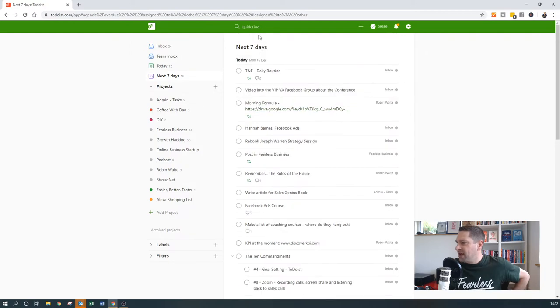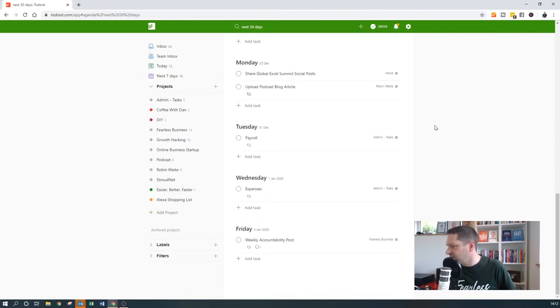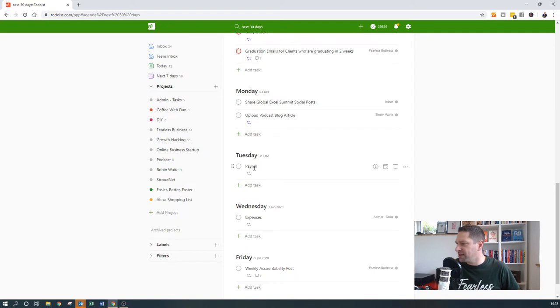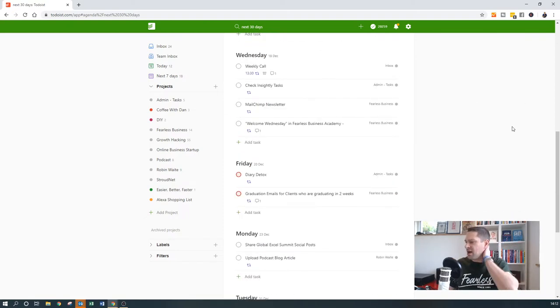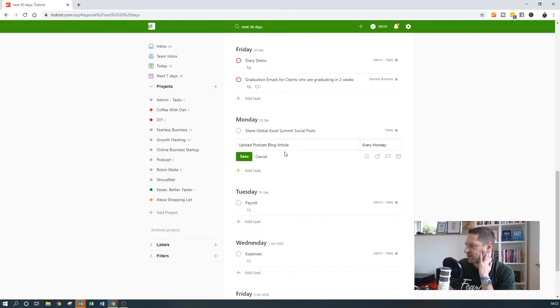The other cool thing is we can do next 30 days. Will that show me all the stuff? Yeah, there we go. Here's a couple of monthly tasks: a reminder to do payroll at the end of the month, and then on the first of the month to do my expenses. I don't actually have that many monthly tasks in there. Most of the things which I do are either daily or weekly. Here we go, another one for weekly: upload podcast blog article every Monday.